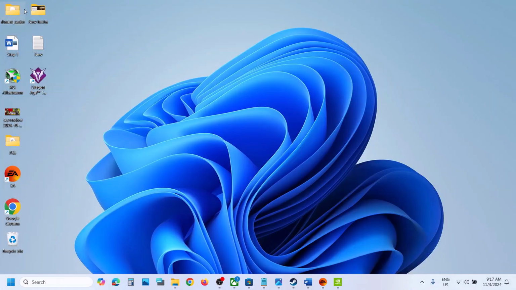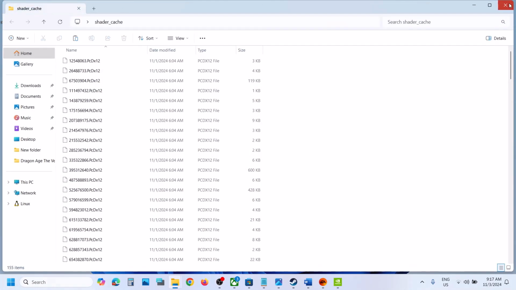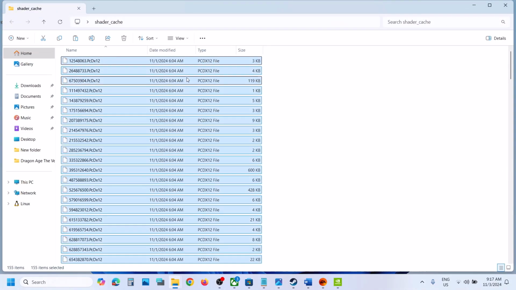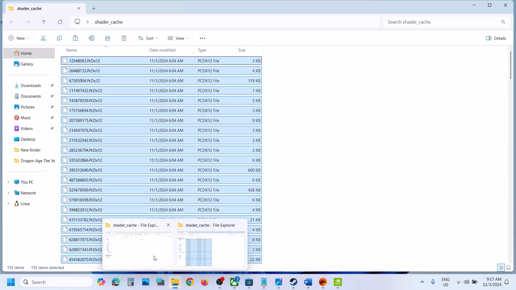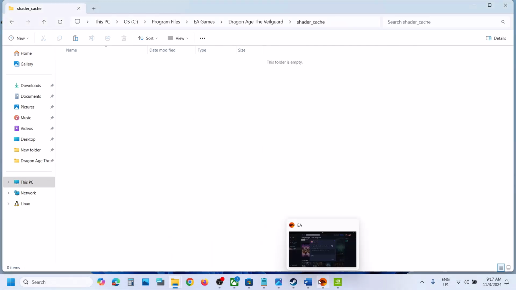If you face any problem, if you face any kind of error message, you can simply open the backup folder. You can copy this and you can paste it to the same location. You can paste it over here and then follow the next step.